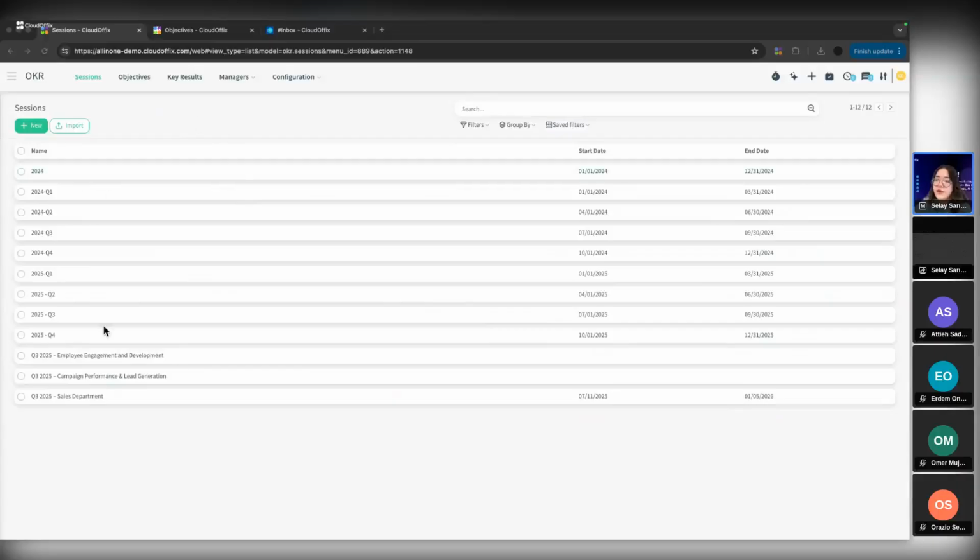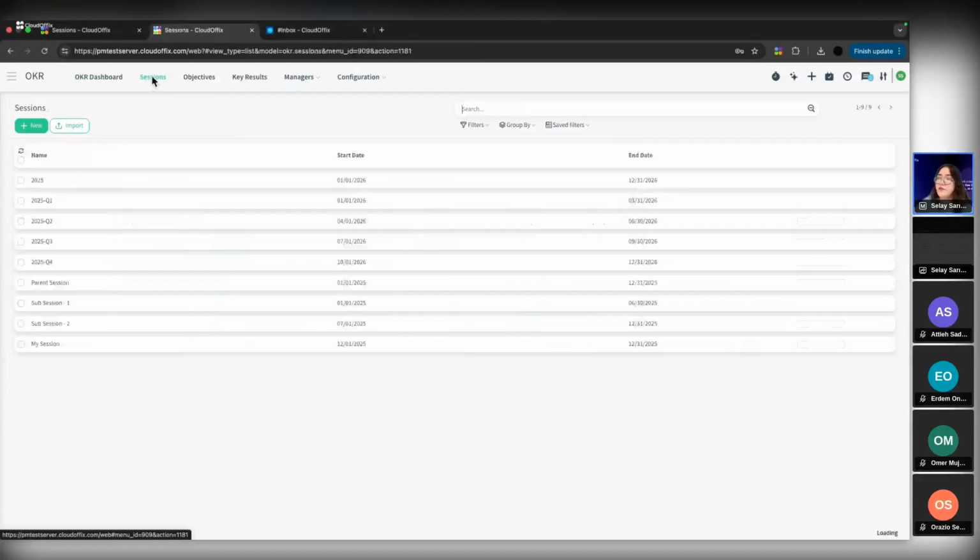So you can set up OKR sessions like these, and in these sessions, you can make them quarterly or annual cycles, and assign objectives at the company, department, team, or individual level. So first, again, we begin by creating a new OKR session. Let me open it from there.